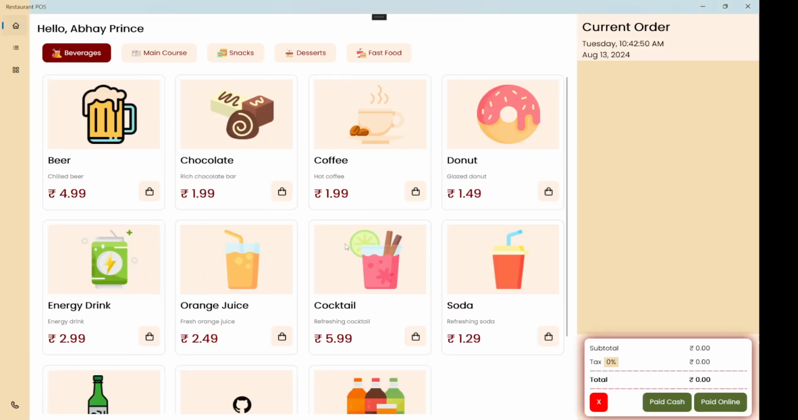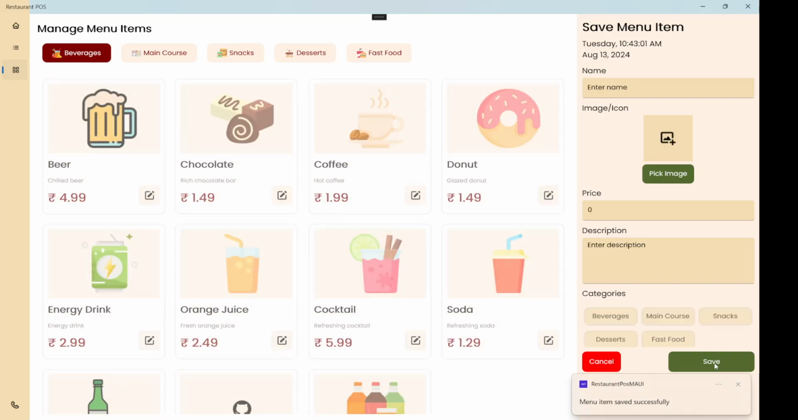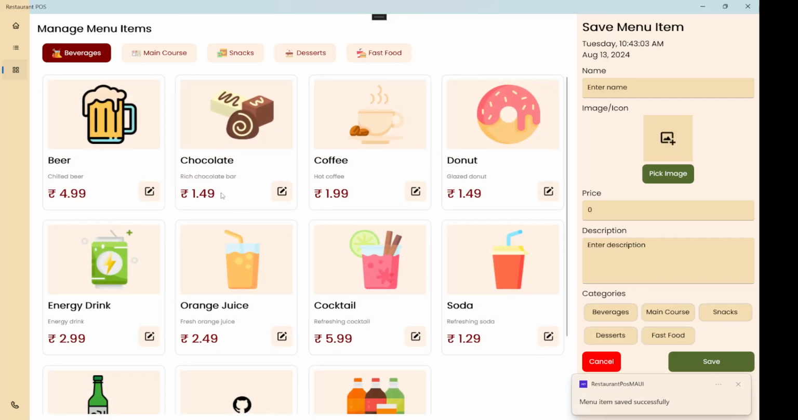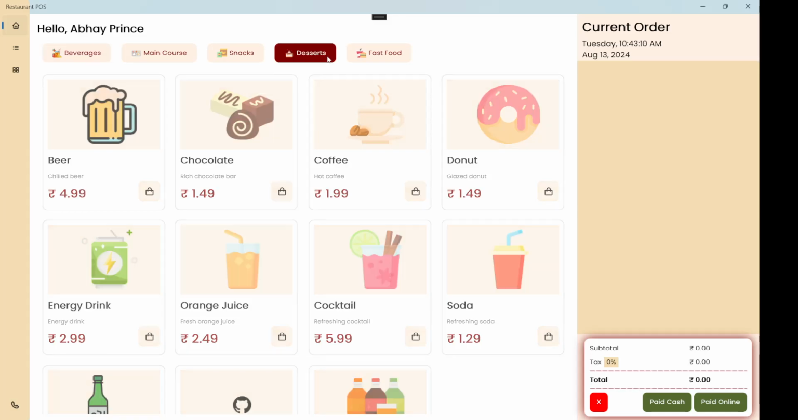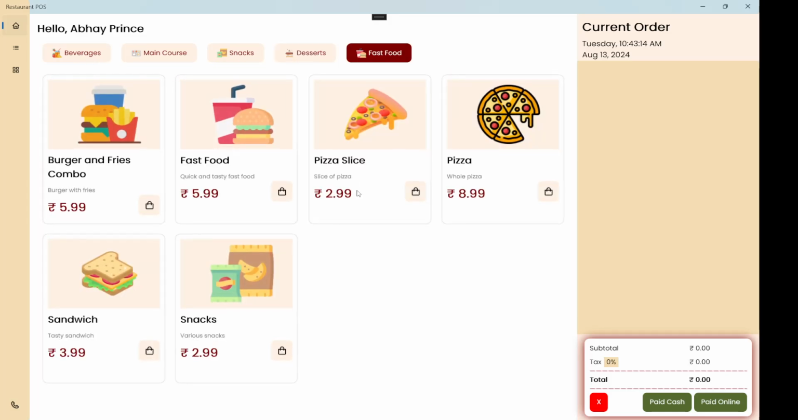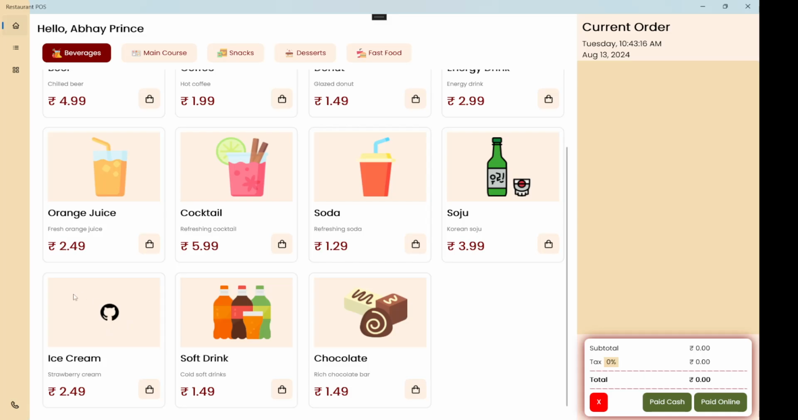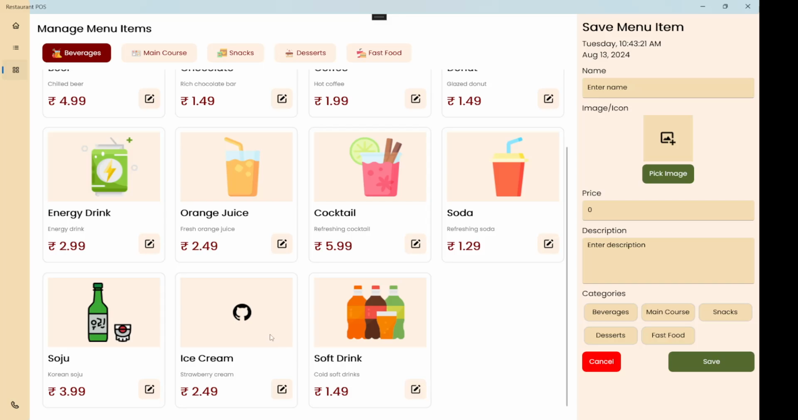Okay, let's try it out now. Go to the manage menu items, open chocolate, let's change it to 1.49. Okay, save it. Here it is 1.49. Go to the home page. Here also it is 1.49 now. Okay, let's go to some other place as well. Fast food, beverages. We have this ice cream. Okay, let's go to the manage menu items. We have this ice cream.